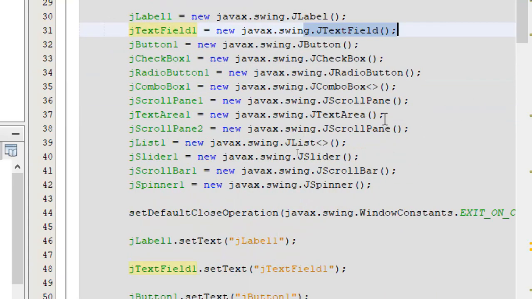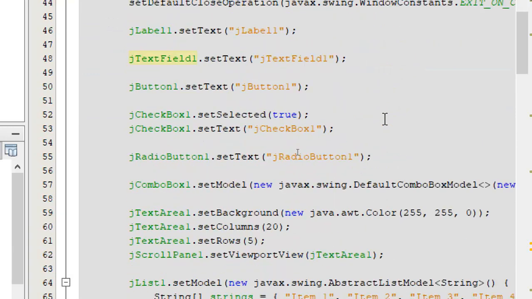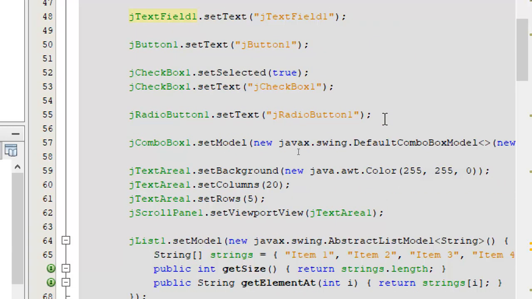Now I have set the properties of the text area. I have set it as yellow color, and you notice that in order to set something, it uses set followed by the property. So if it is the background, you say setBackground and specify the appropriate value. Suppose I am changing the size, then it becomes set followed by the property name, that is columns.